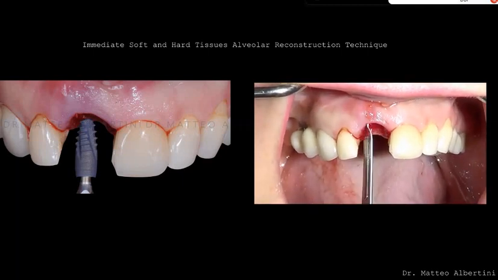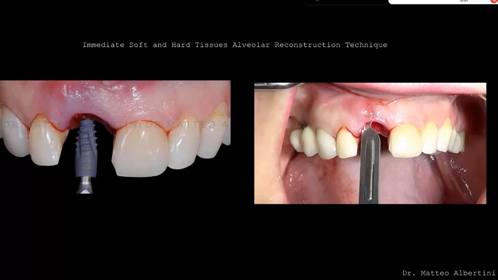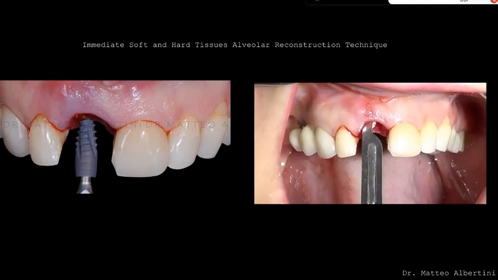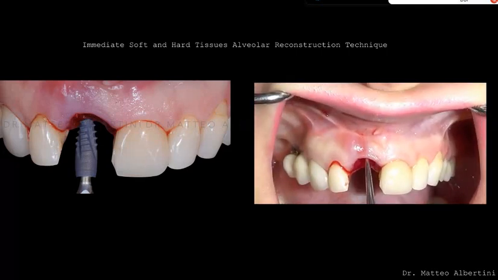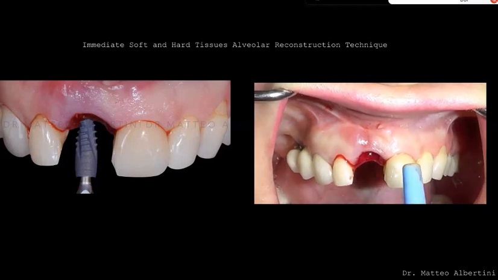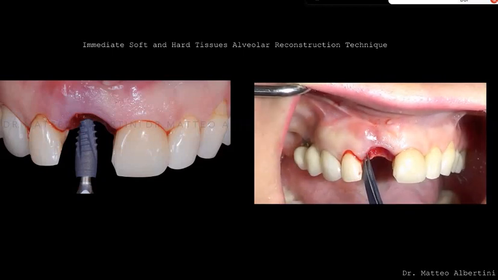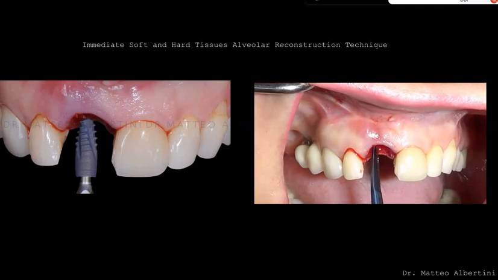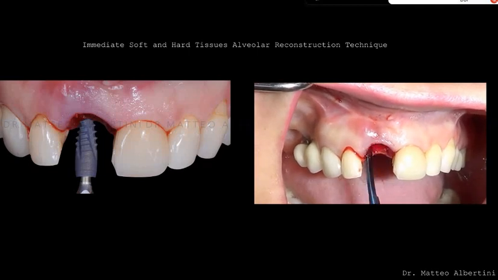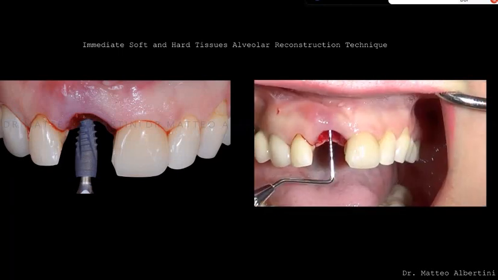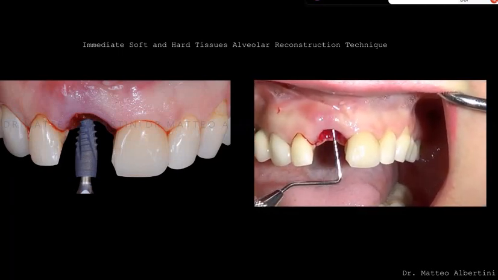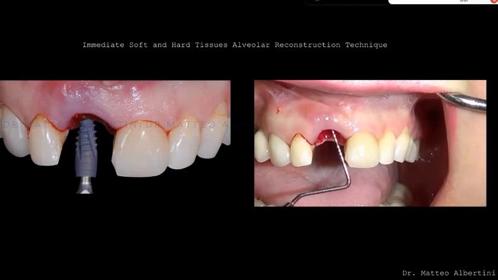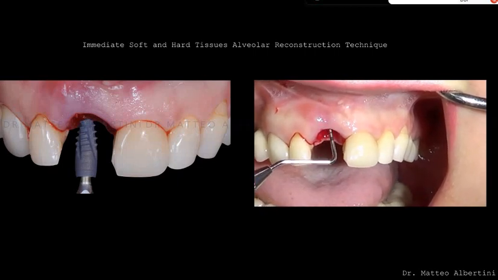Here with a 15C blade, we are cutting the granulation tissue. And we also use micro scissors to take away and remove all the granulation tissues. So now we have to check our bone availability. As you can see, we have a big dehiscence.